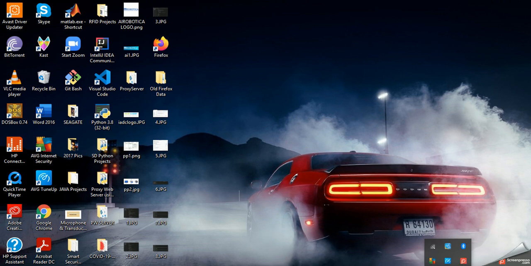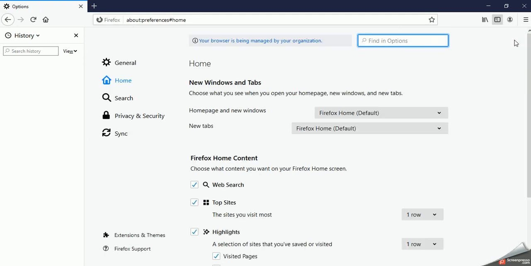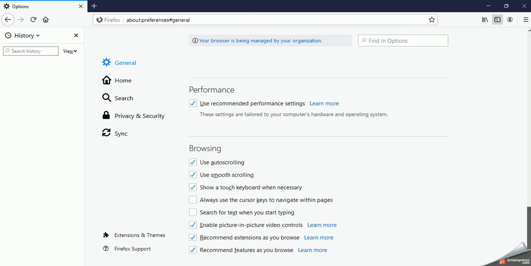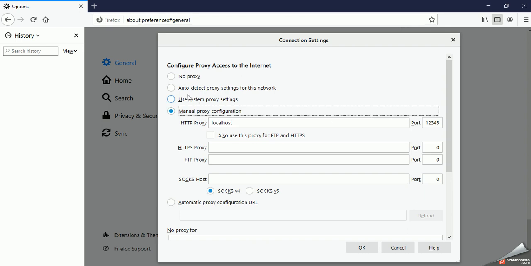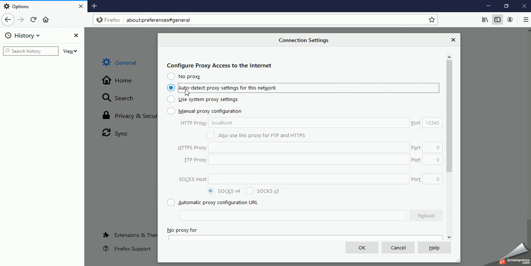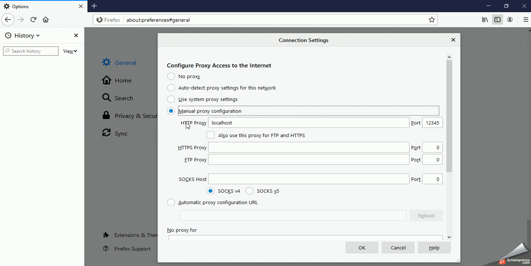I'll just run my browser and show you. Here's Firefox. First of all, you have to go to your browser settings, then the proxy settings, network settings. By default it will be on auto-detect proxy settings for this network or on no proxy. For this code to run, you need to set it to manual proxy configuration, and give the HTTP proxy as localhost and the port number as 12345.